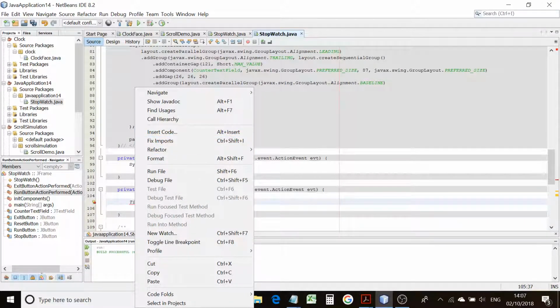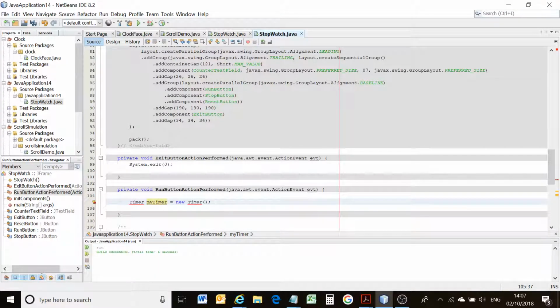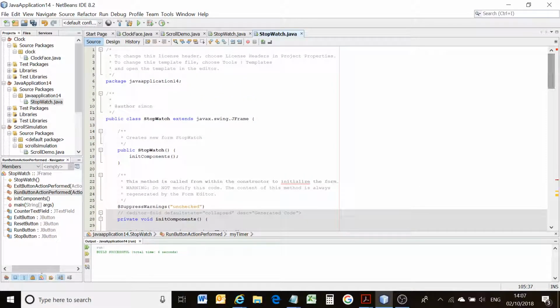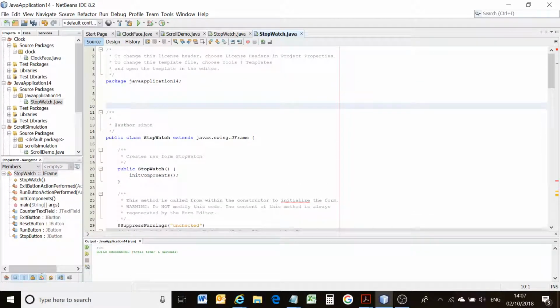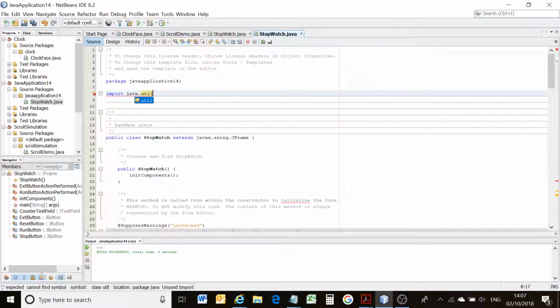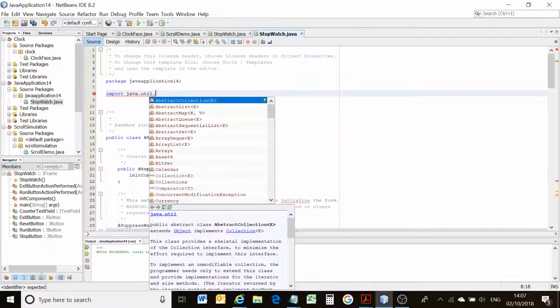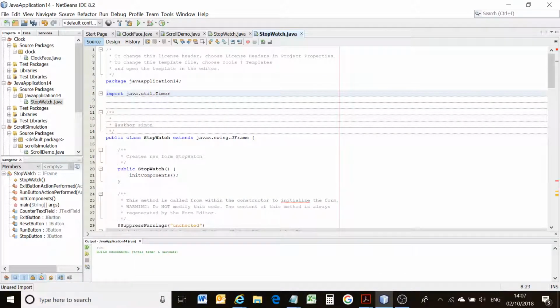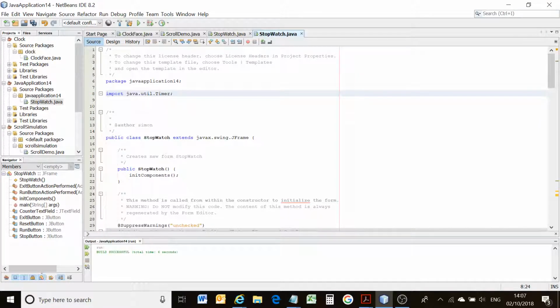Some things you can use fix imports, but here I want to use a library called util. So I have to import those classes. It's within the package, but outside the class StopWatch. So down here, I want to say import java.util. There's loads and loads of these libraries. Some of them will be obvious, some of them will be resolved automatically. Some you just have to search your way through Google to find the one you want. So here's Timer.